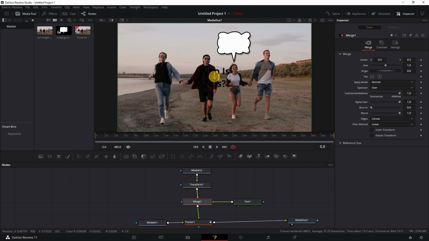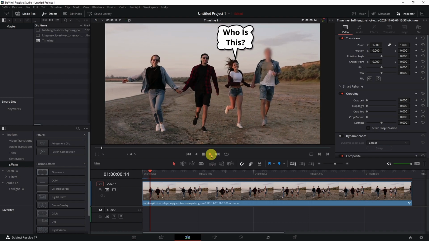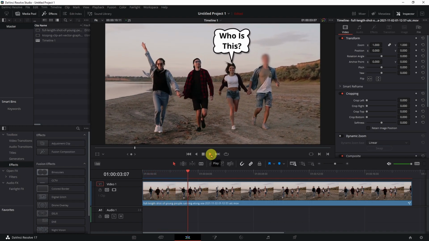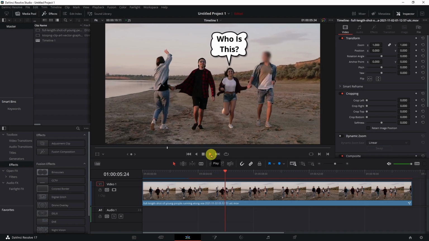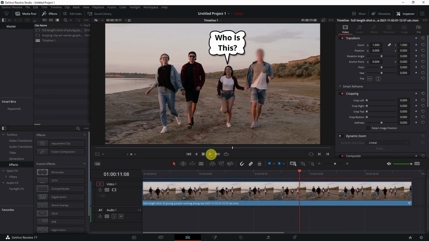So, again, grab my center point, move it up. I actually didn't grab the center point. Move it over, a little bit big. Bring our size down. Now it fits right in the box, in the call out. Now we go back over here to the edit page and hit play. There we have it. We have a call out with text inside of it, following as she moves down the beach.